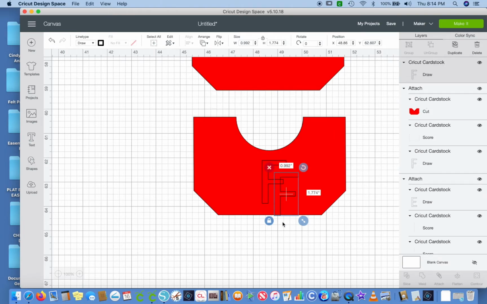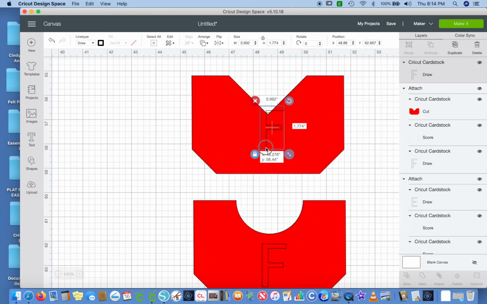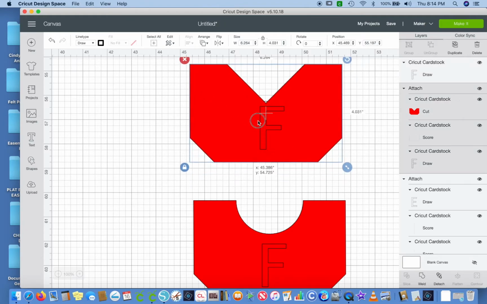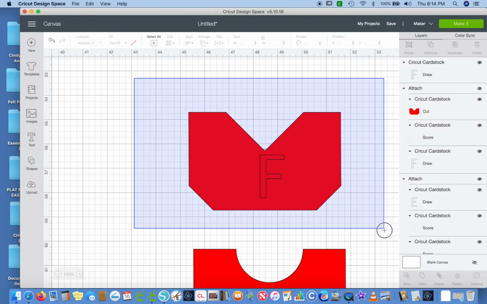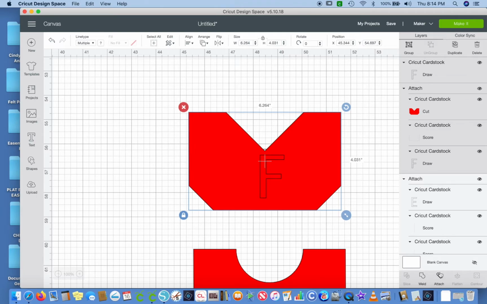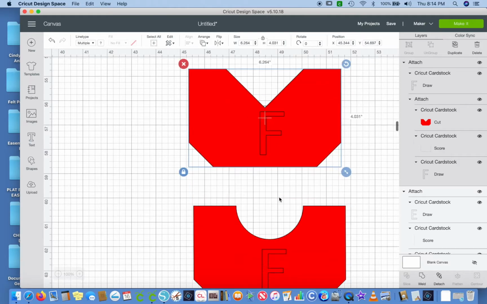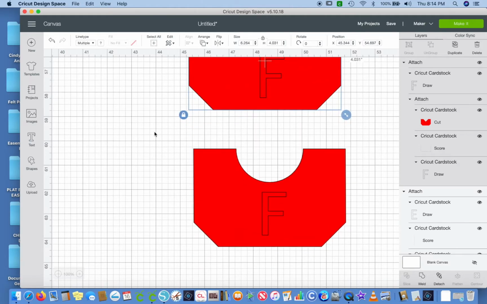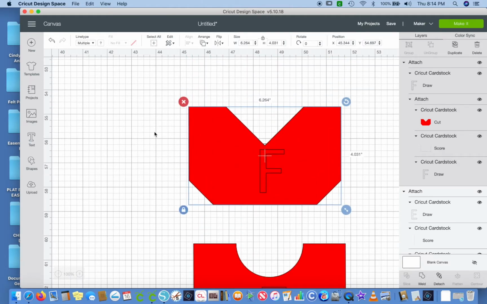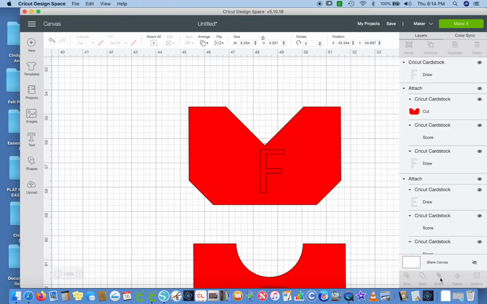And let's put it on top of this piece. Okay, now we're going to take that F, whoops, and go ahead and attach it to that piece. Okay, so let's attach. Okay, so now we have those attached. And you know what else I don't like? Wait, let's detach those.